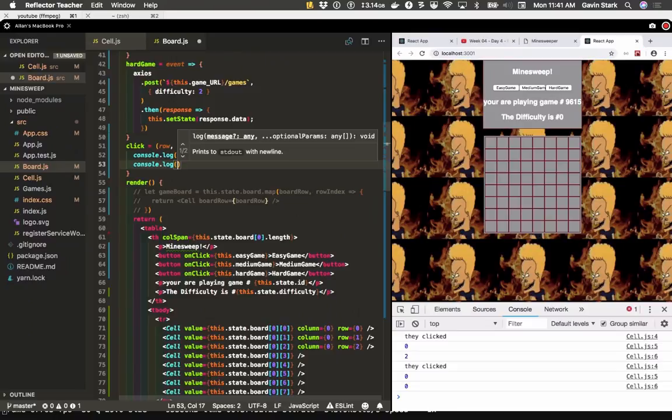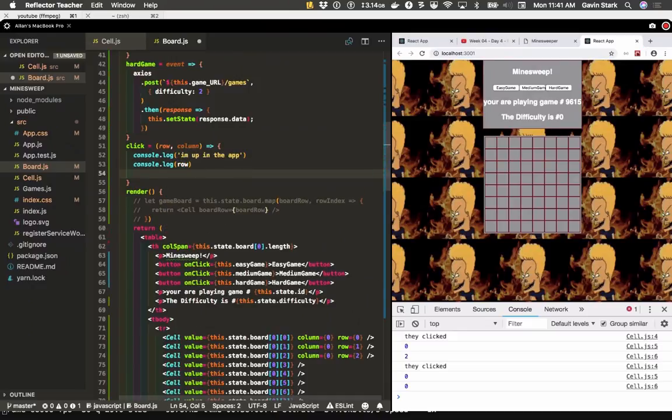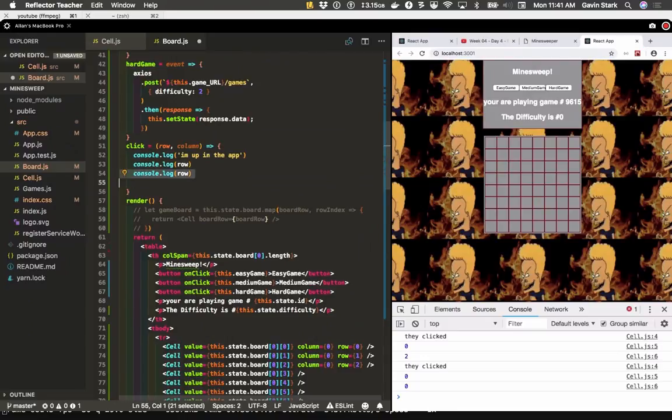Would it be just a variable in here? Yep, row. See, you've got row coming in. You're going to log row. You're going to log column, just like you log that. So console.log row, and then console.log column.